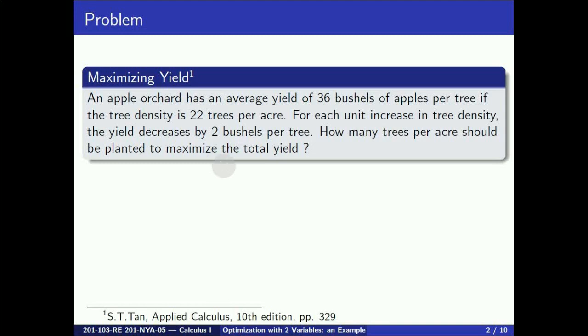In this problem, the total yield is related to the yield per tree, or equivalently, the number of bushels per tree, and the tree density. These two variables are related to each other as mentioned in the second to last sentence, which says that for each increase in tree density, the yield decreases by 2 bushels per tree. We can try to illustrate that information on a graph or in a table.